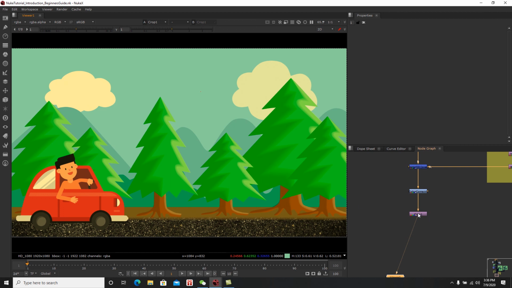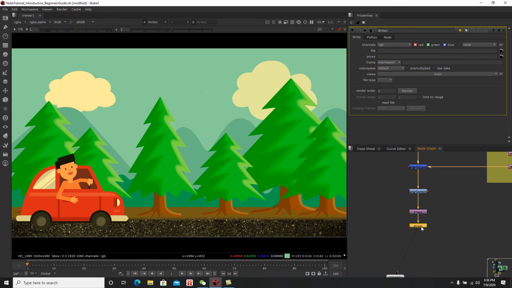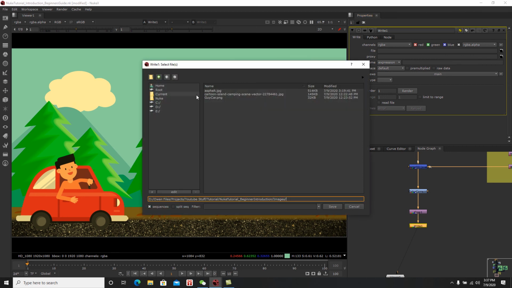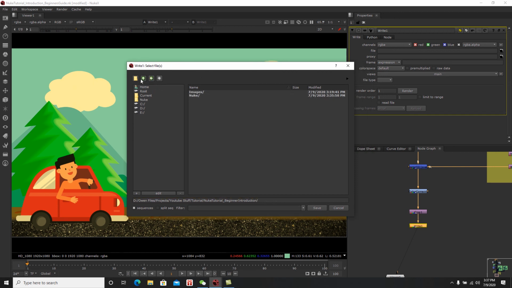Save it first. Now to render it, all you need to do is press Tab, type write, W-R-I-T-E. Okay, write node. In the channels, let's try to render it with an alpha channel. Let's choose RGBA. Under file, you need to click the folder, like so. Let's look for a proper folder right here. So let's add a new folder. Press the folder here and add render, because we're going to render in this specific folder.